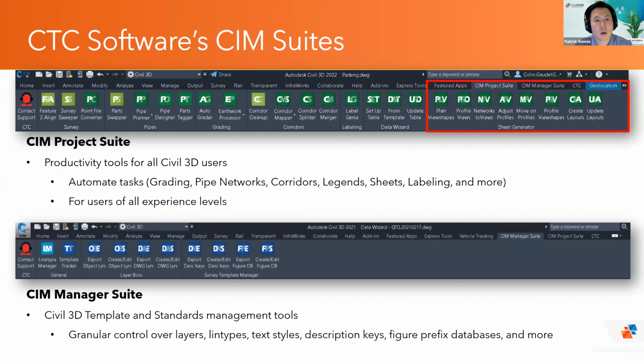This brings us to what CTC is. Essentially, CTC is a company that we've partnered with down in the United States who create several different plugins and optimization workflows for different Autodesk offerings. In particular, today we're going to be talking about the civil offerings that CTC has, which are denoted as CIM, or the SIM Project Suite and the SIM Manager Suite. What you see highlighted in red here is what Jay is going to be talking about in today's webinar. These tools are both free to download. So if you're interested in getting a trial before you buy, you're absolutely able to do that directly on their website.